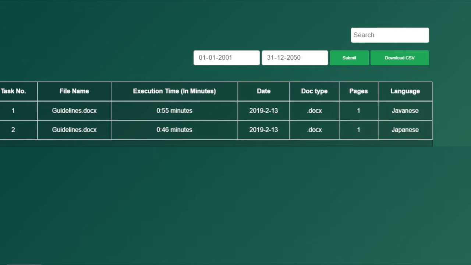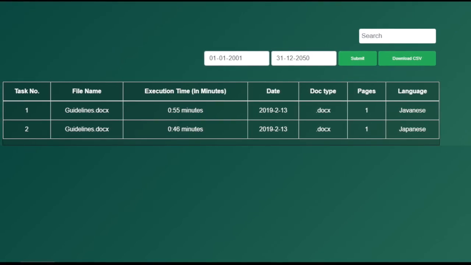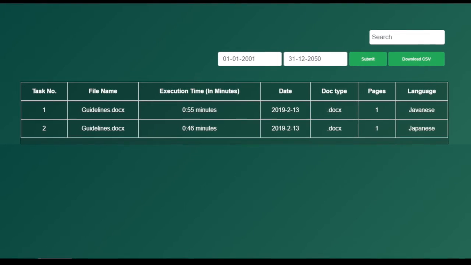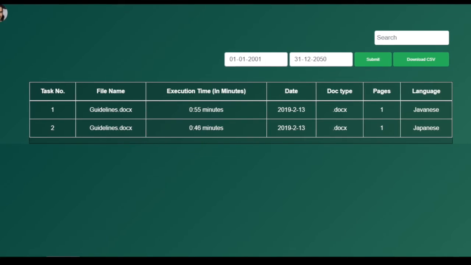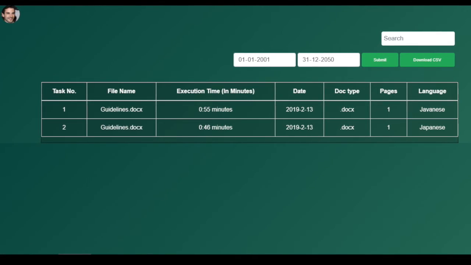In task history there is information about translated file names, time taken for translation, date of translation, type of document, total number of pages and output language. By clicking on download CSV you can download the task history.